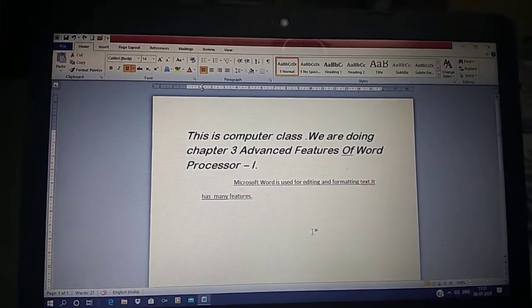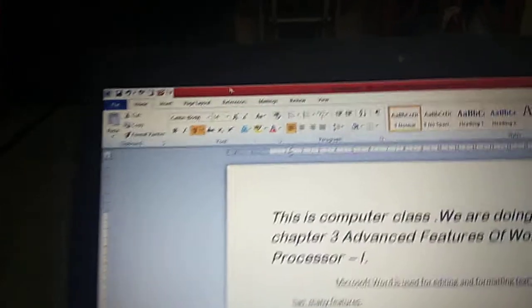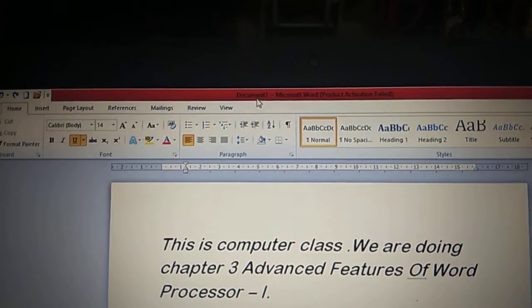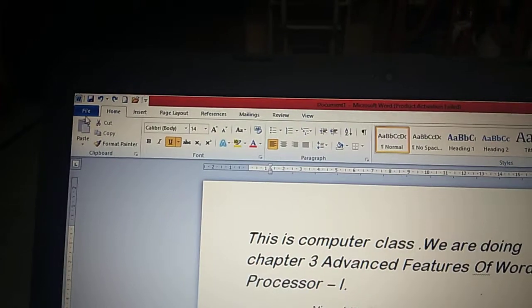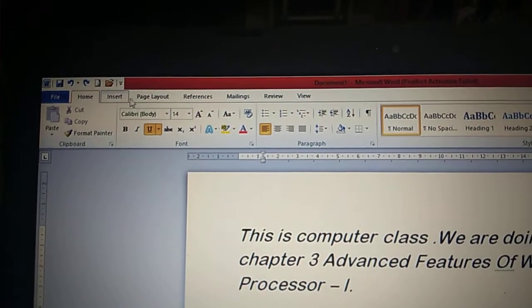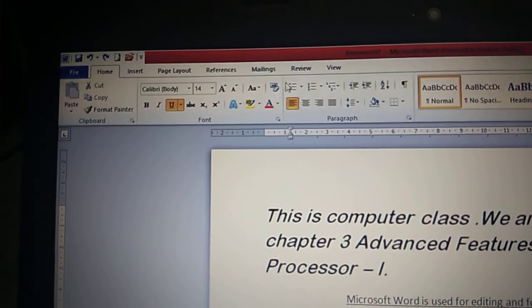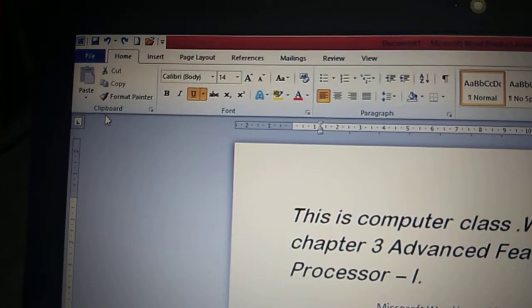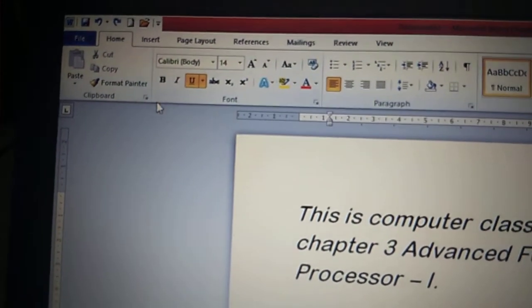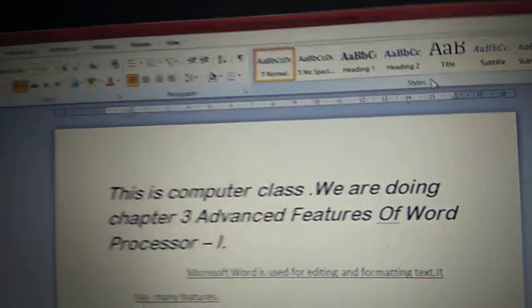Then the first screen that appears on your laptop or computer is like this, where you have the quick access toolbar at the top. Then you have the title bar where the name of the document, Document 1, Microsoft Word is written. Then you have various tabs as File, Home, Insert, Page Layout, References, Mailings, Review, View. After that you have options. Below the options you have various groups. This is the clipboard group and font group. Then you have paragraph group. Then you have styles and so on.